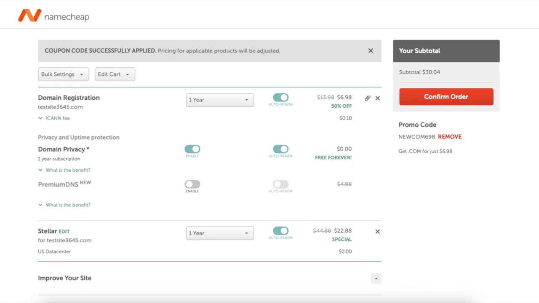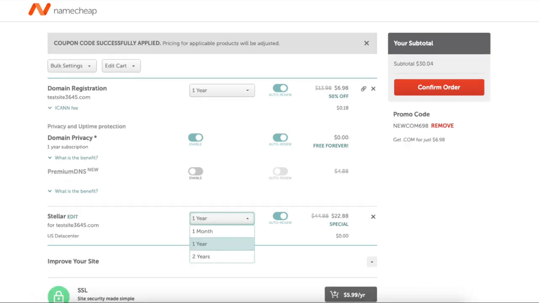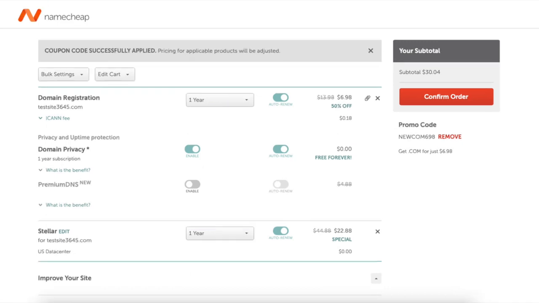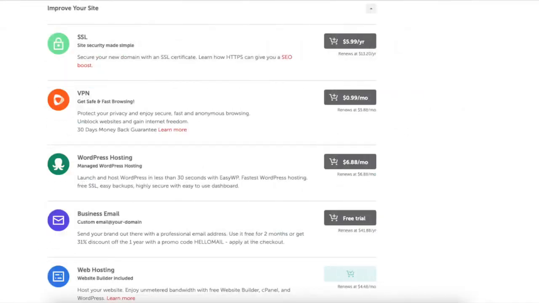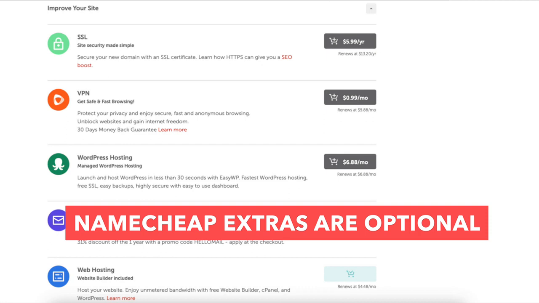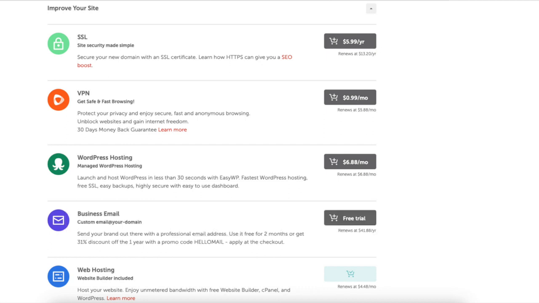Next, if you click 1 year, you can change the term for your Namecheap hosting. You can toggle auto renew on or off. If you scroll down to improve your site, you'll see some Namecheap extras. All these are completely optional and up to you whether you want any of them.